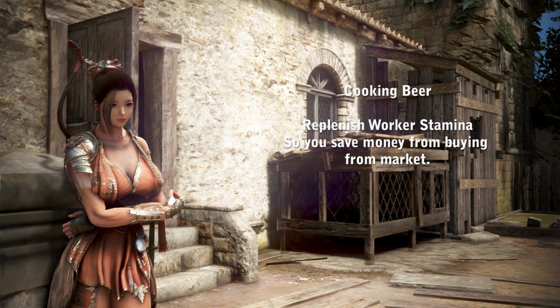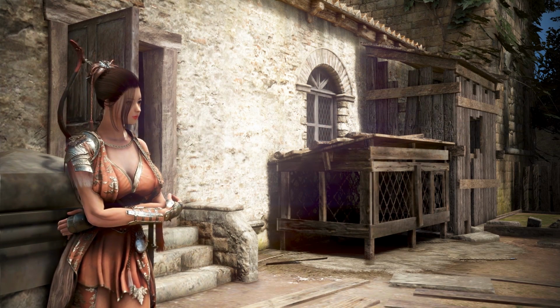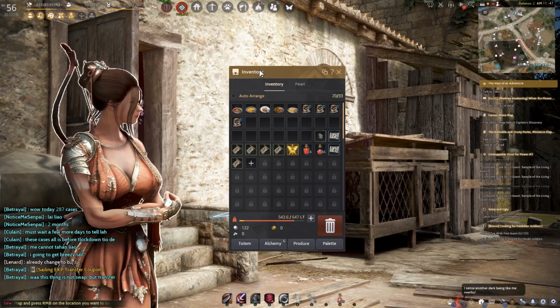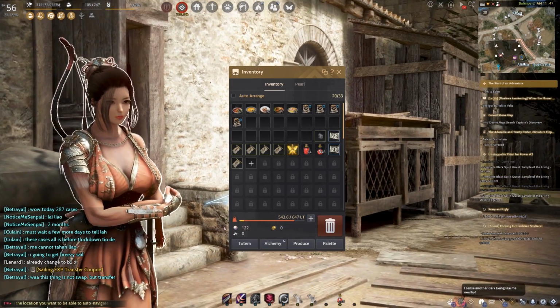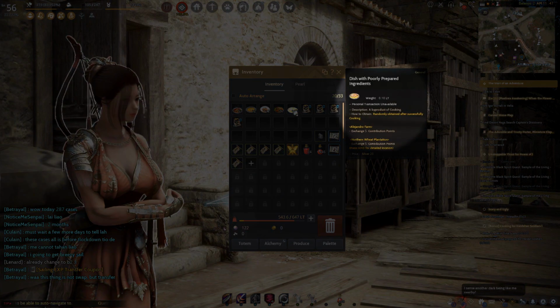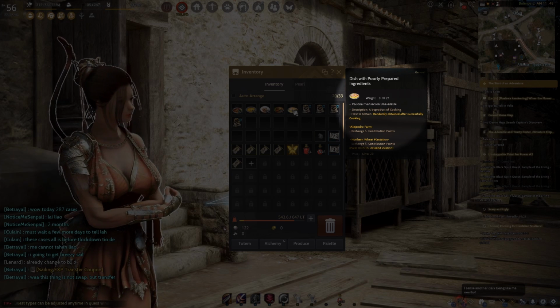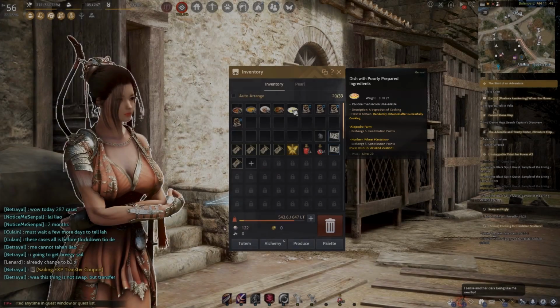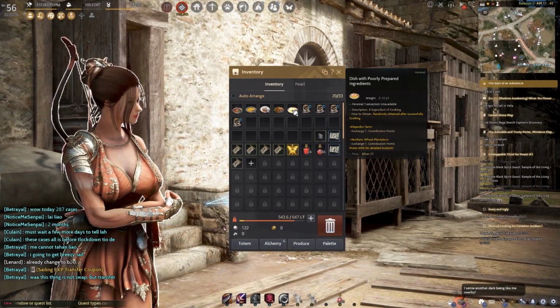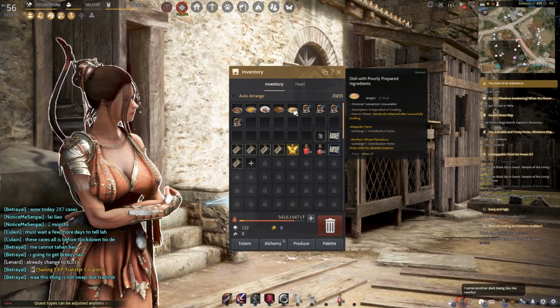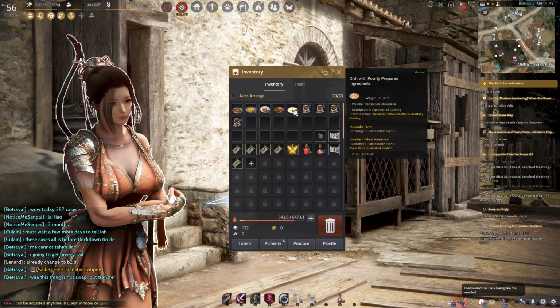In the meantime, there's also an important element when you're cooking beer, which is this item over here that I'm going to mouse over right now. It's called dish with poorly prepared ingredients. Now, look closely at what it can do. You can use this item to exchange with NPC for contribution point.